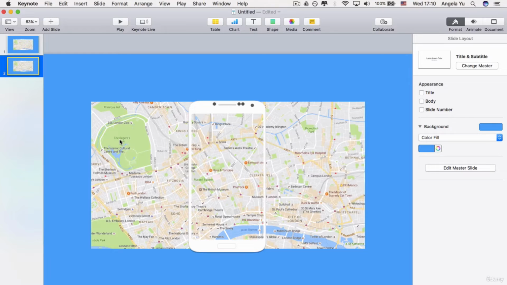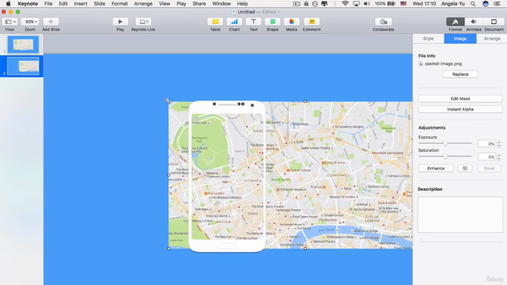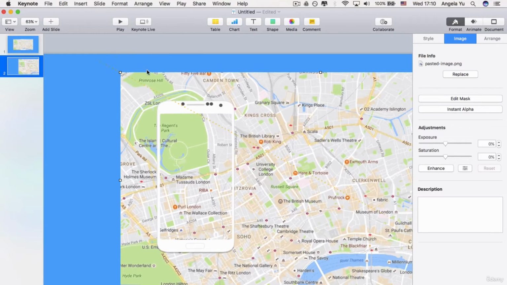Okay, so in this second slide, what's going to happen is that we're going to prototype the effect of zooming and panning in our app. So I'm going to make the app a little bit bigger, and then I'm going to pan it over to the left near Regent's Park. Now, the next stage is that you can see that this map is actually showing up on the entire screen. So we have to block it out in order to just look at the phone, right?